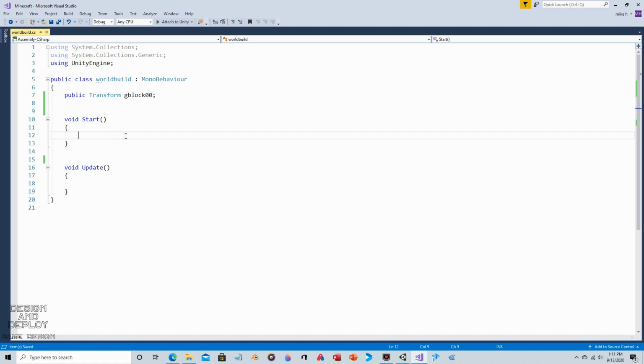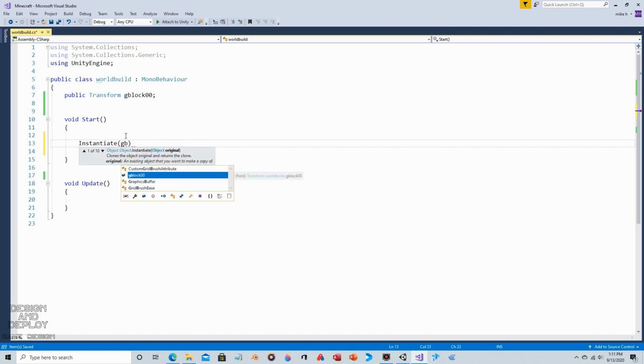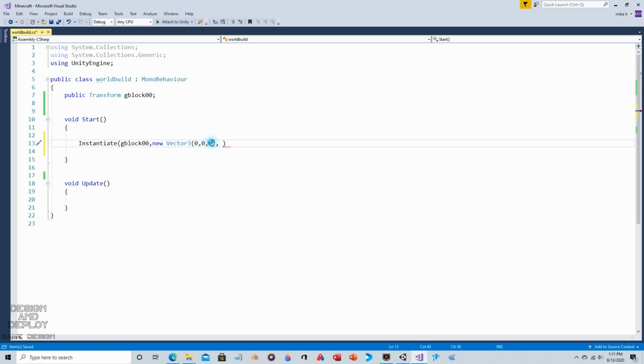So in the Start area, we want this to happen in its entirety before the first frame is completed. That way, when the first frame gets drawn to the screen, this has all been calculated and done. We want to instantiate. The instantiate command has 3 arguments. What gets instantiated? Well, we want to instantiate that block. Where does it get instantiated? We are going to put a constant in here for a moment, and then we are going to change it. So new Vector3, we'll say 0, 0, 0. And this is the x, y, and z coordinates.